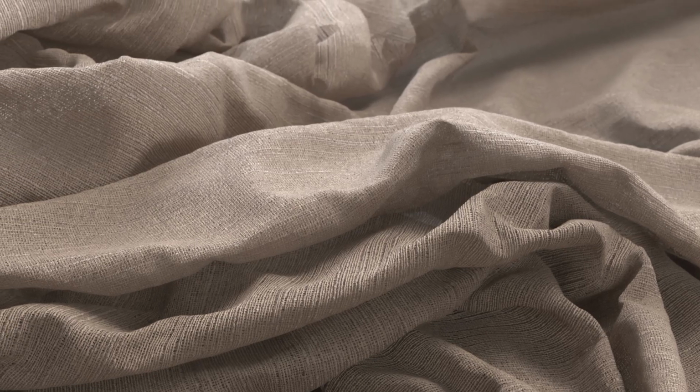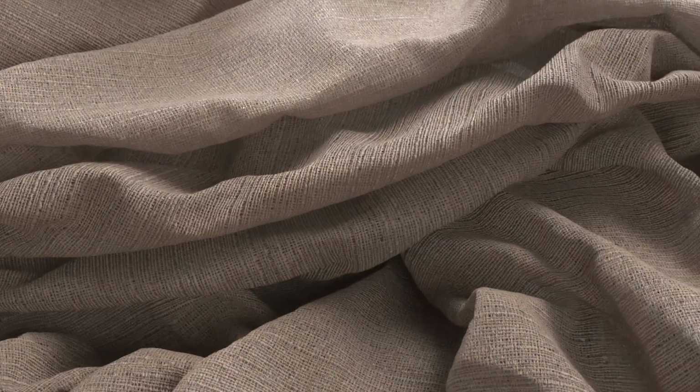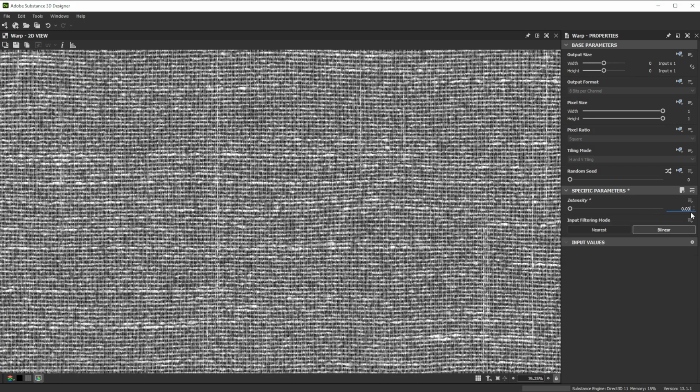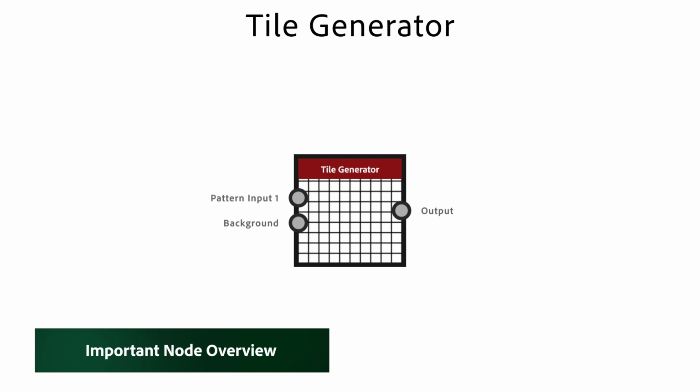Hi, in this video we're using Substance 3D Designer to create Jute fabric. Let's first go over the keynotes and parameters we'll use. The Tile Generator node is a powerful node to make regular or random patterns.